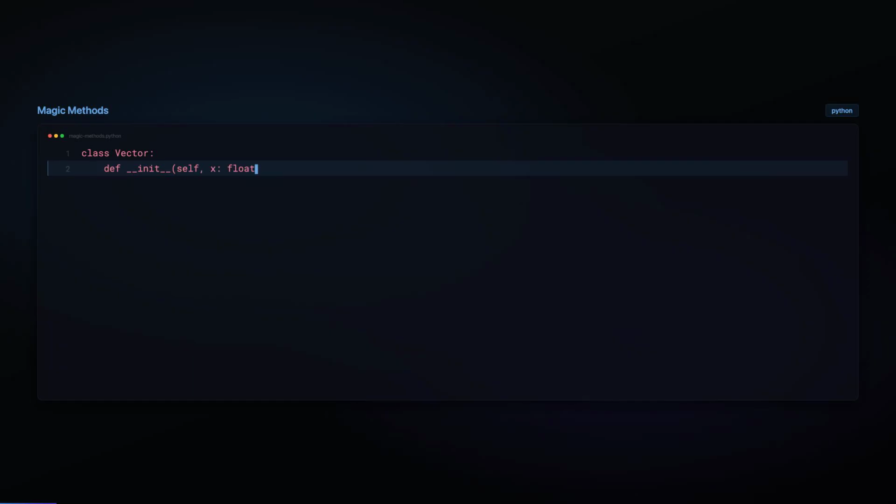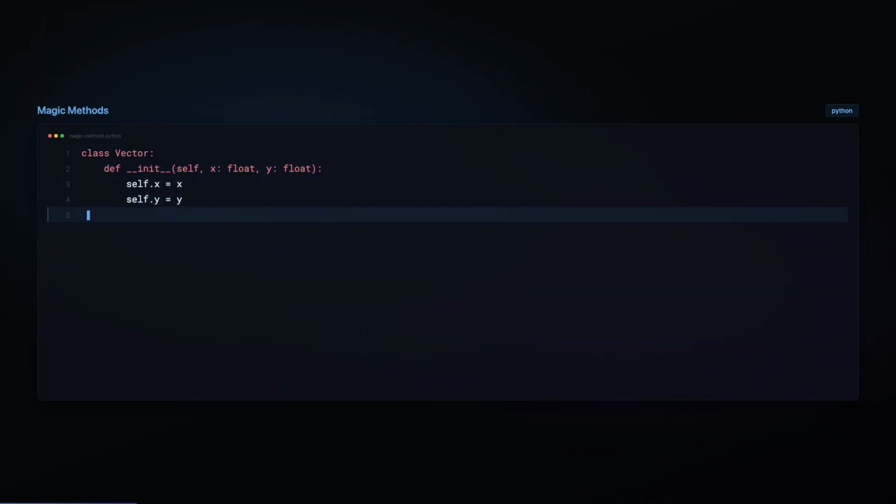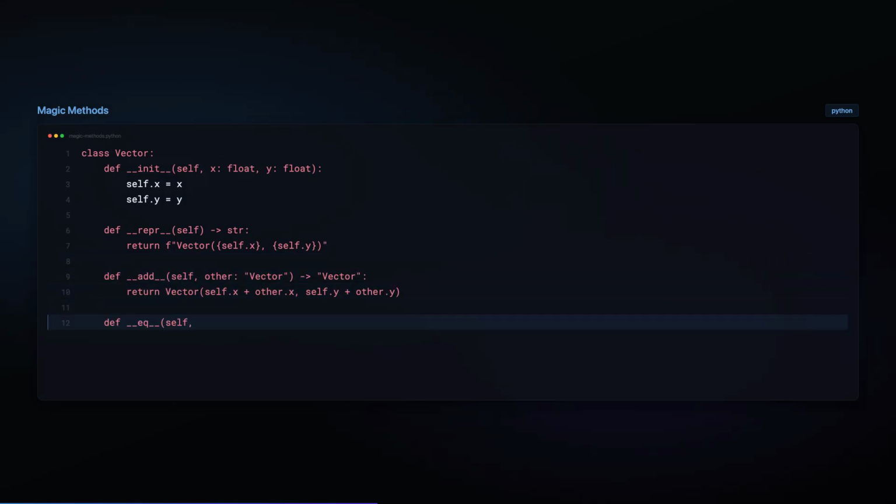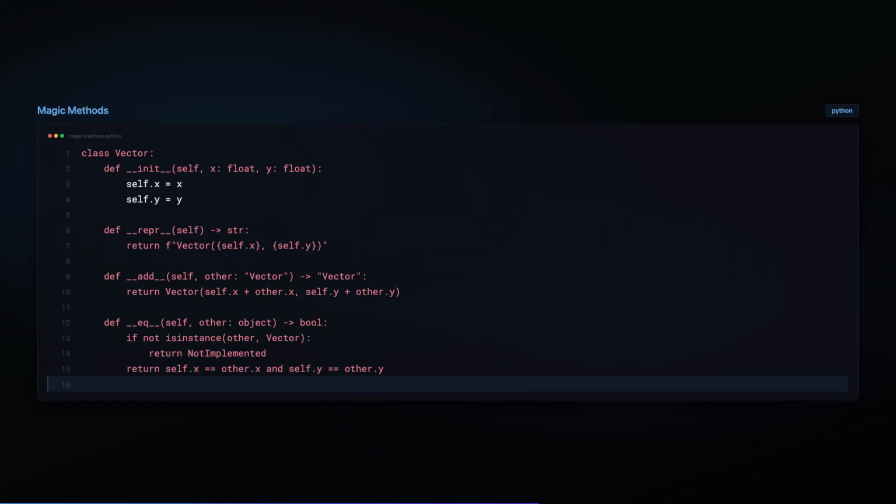Magic methods have double underscores on both sides, like init, str, and eq. They let your objects work with Python built-in operators and functions. When you implement add, your objects support the plus operator. When you implement len, they work with the len function. These methods make your classes feel like native Python types.